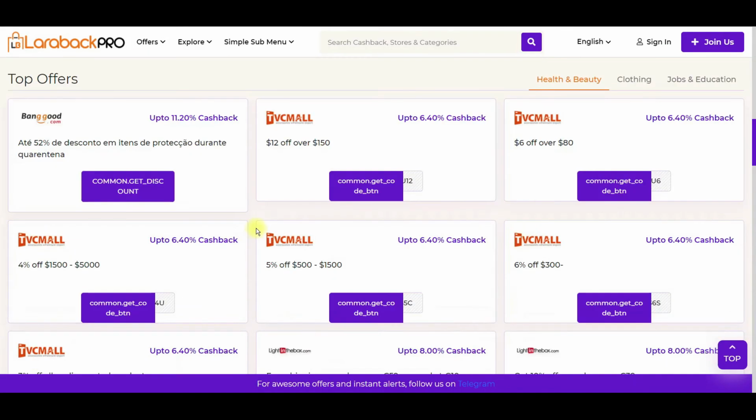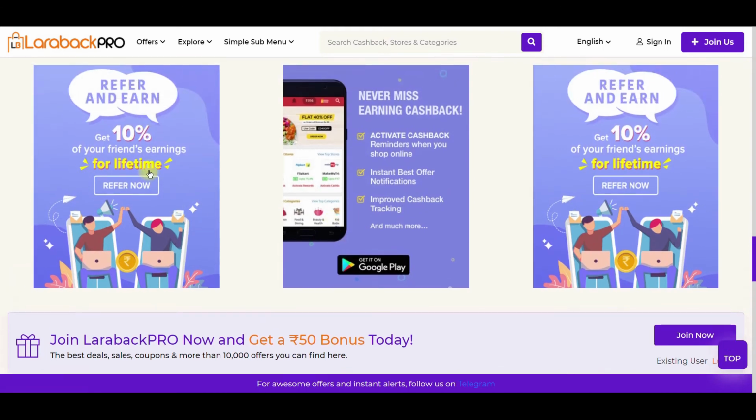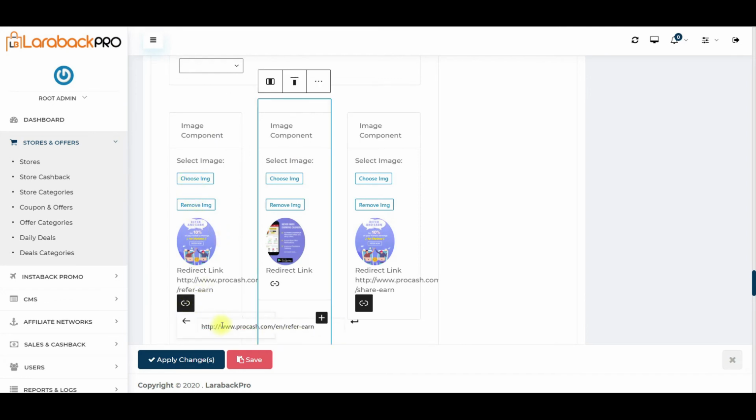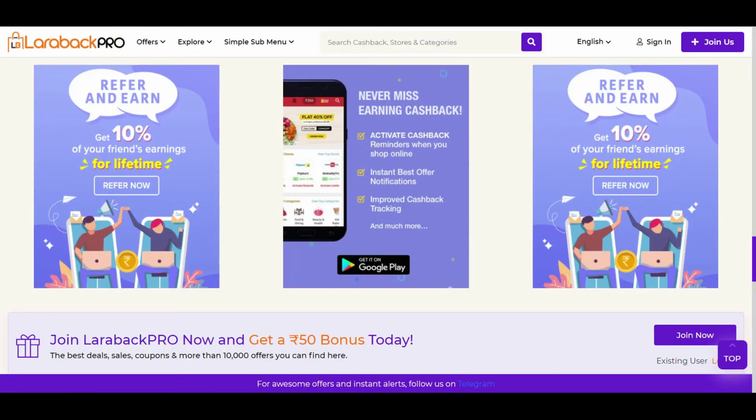Next section, we have several CTAs: lifetime refer and earn program, or if you have an app, or an extension, or a share and earn, or you can create some other banners, for example promoting your WhatsApp or Telegram channel. You can create a banner and upload it here, and there is a link also available here, so you can add a link and it will be hyperlinked to that particular page when they click here.